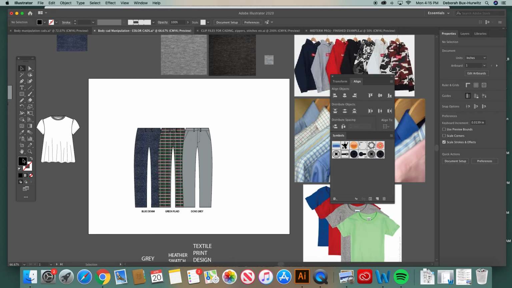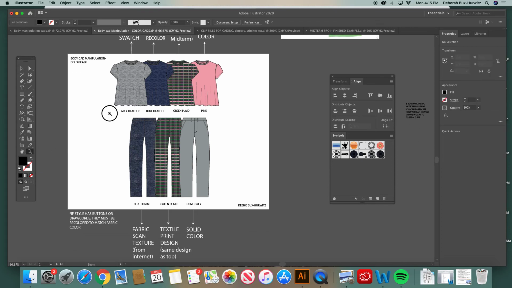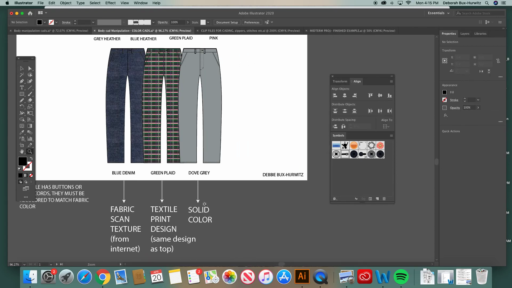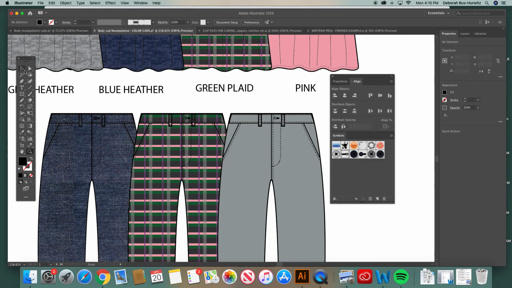So for your bottom project, I'm going to have you just do three color CADs. And as I explained in the beginning of the assignment, one's going to be a fabric scan texture from the internet. And remember not to pick only something that's a solid fabric swatch. Don't pick anything pattern filled, because your pattern fill is going to be your textile print design that came from the midterm. So that's going to be the pattern. And then you're going to do one solid color of your choosing. If your body CAD for the bottoms has a button, you're also going to be responsible to recolor the button to match back to whatever is happening in the pant.